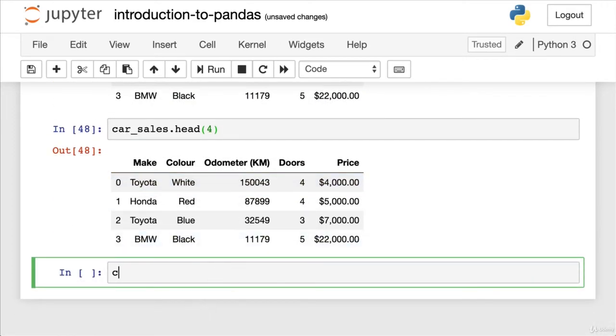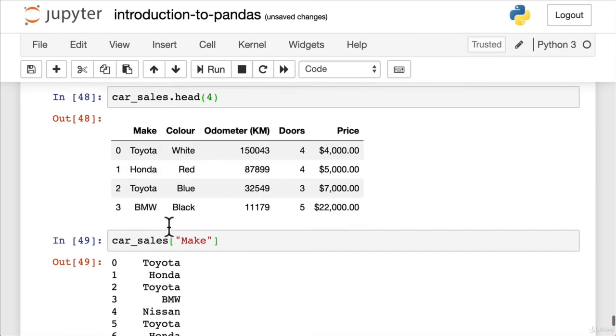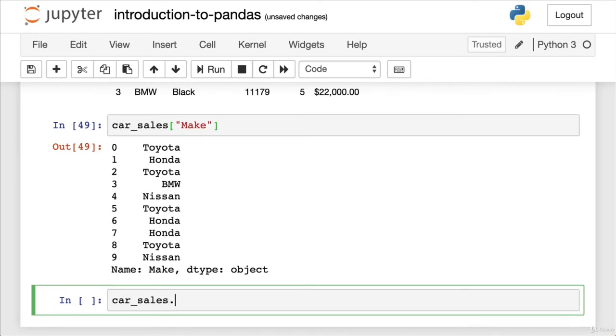Now, we've seen this previously, but let's say we wanted to select just this make column and have a look at what's going on there. So the way to select a column is to type in its name in square brackets next to the name of the data frame as a string. Shift Enter. There's the make column. Let's have a look at the color column. Car sales, color.